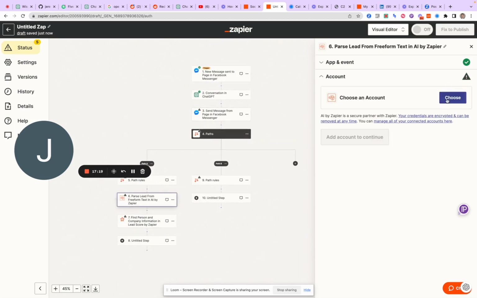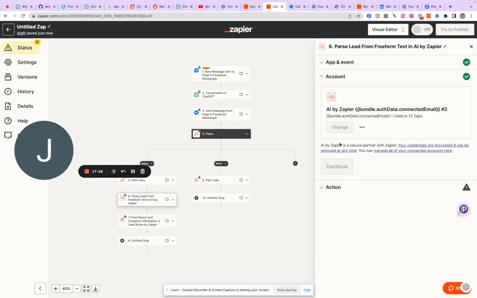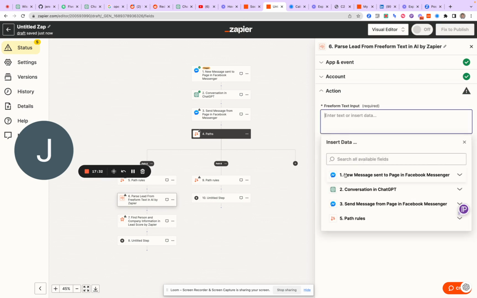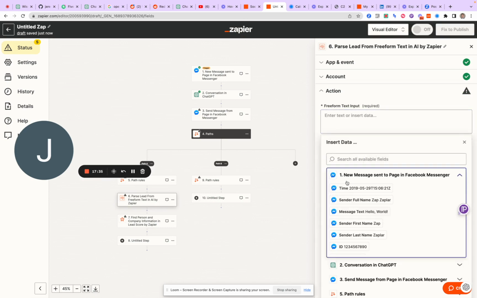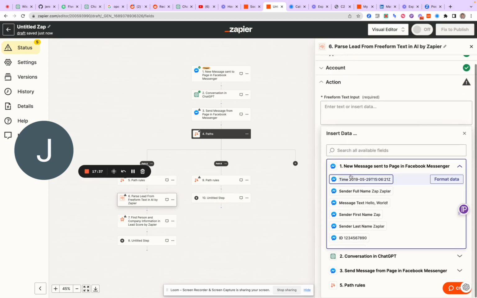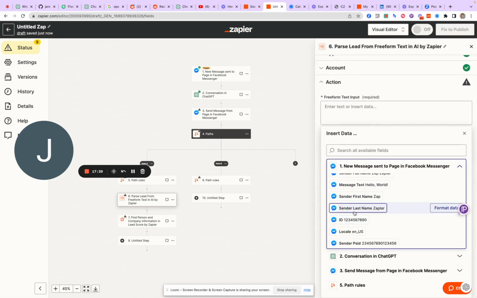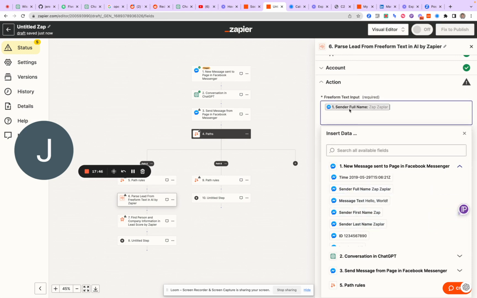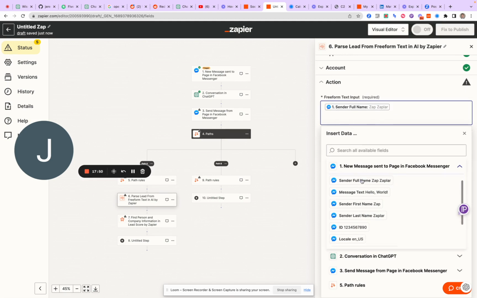Going down here, we're going to parse it. Boom. Choose account. We'll pick this one. Continue. Freeform text. So where is this going to come from? It's going to come from here, your first message. It's good to name these, by the way, because it's only going off the name you give it. So there's a few things you want here. Sender, full name. Zapier. Cool. It just generated. That's awesome.